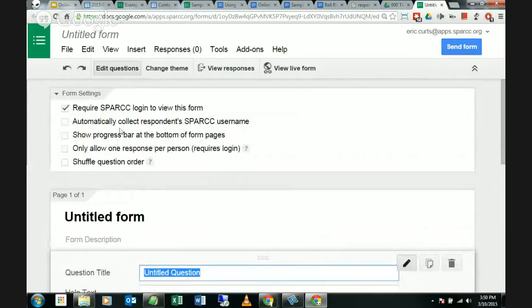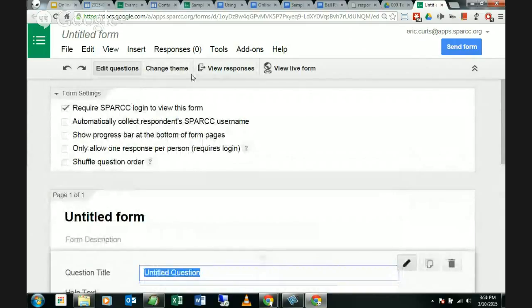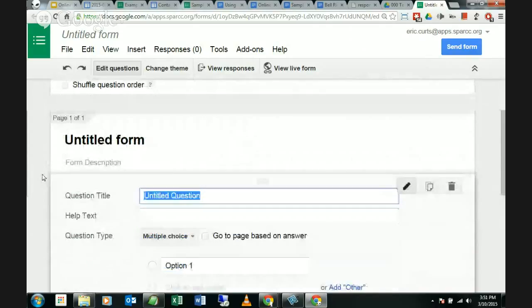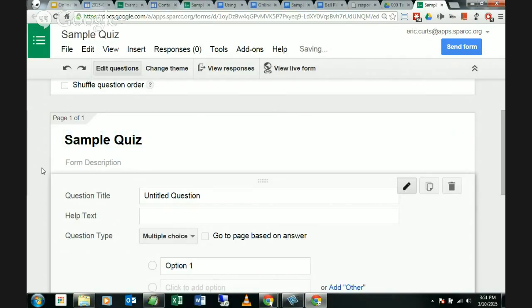But to start off with, what we're going to begin is naming our form. So you can ignore all the stuff at the top for right now. That's fine. We'll come back to that later. But right here where it says untitled form, that's where we want to begin. So we're going to give it a name. Call your form whatever you want. I'll just call mine sample quiz. And then once I click off of that, you'll notice as soon as I'm done typing my title, once I click off of that, it'll also rename the form at the very top of the page too. So once I click off of sample quiz, yep, there we go. Now it's called sample quiz at the top as well.